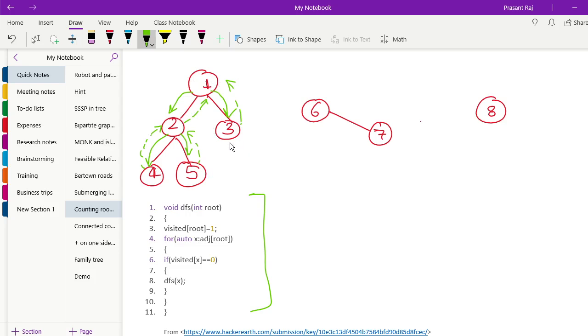Now in the main function, whichever node is not visited, we will make the DFS call for it from the main function. So we will use one for loop inside the main function for checking whichever node is not visited. It will check 1, already visited; 2, already visited; 4, 5, 3, all already visited. When it checks 6, since 6 is not visited, it will call DFS of 6. Now it is visited in the DFS function.